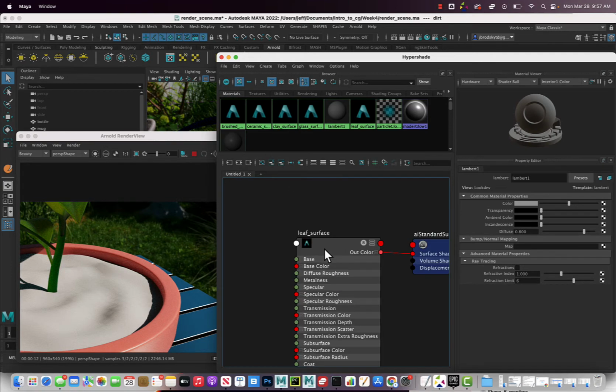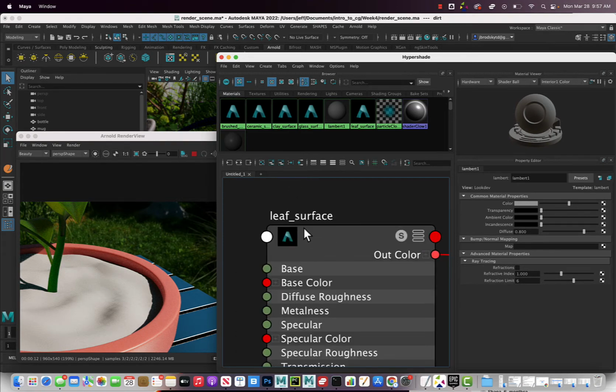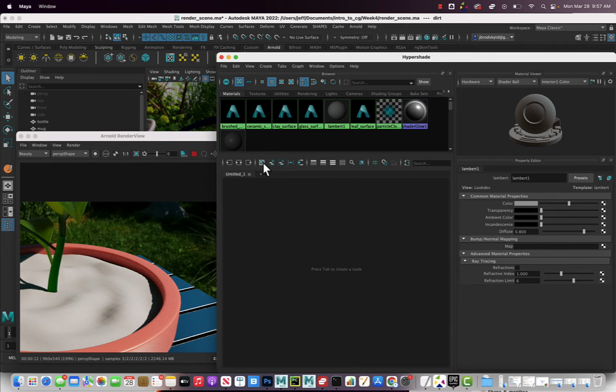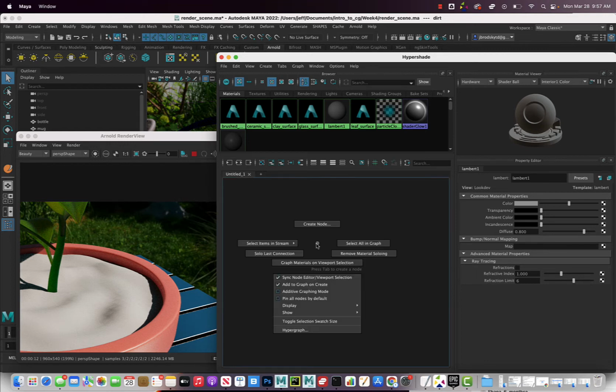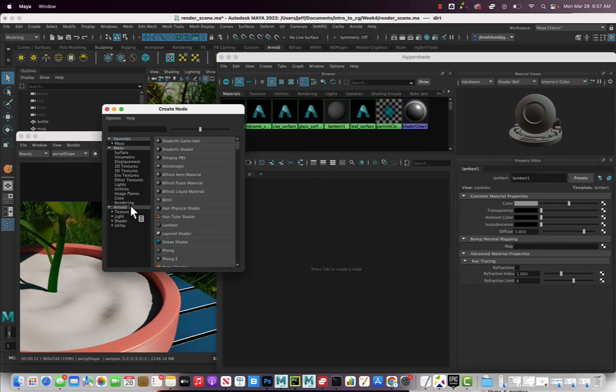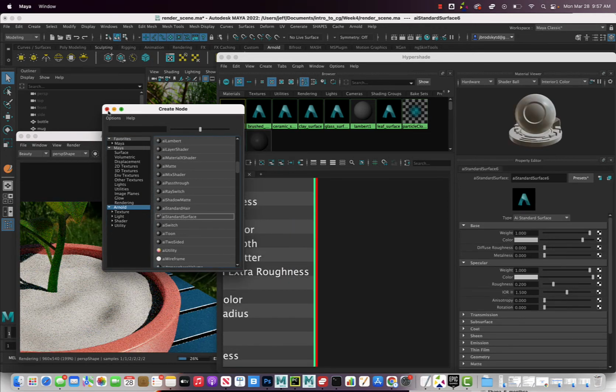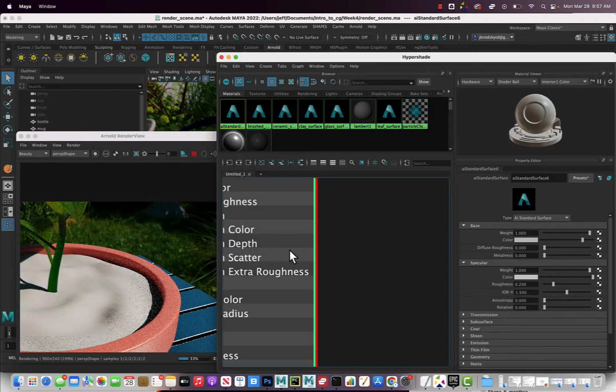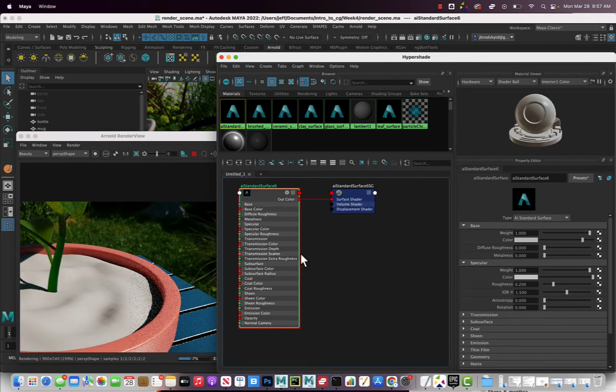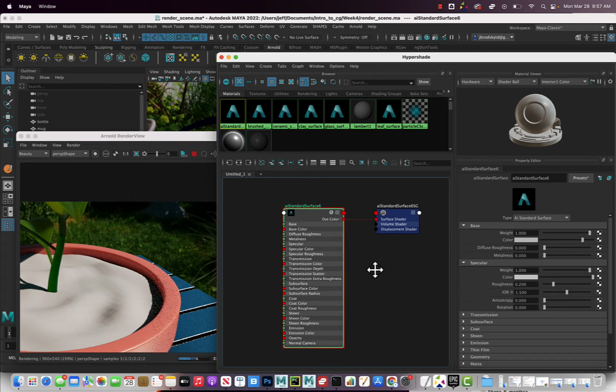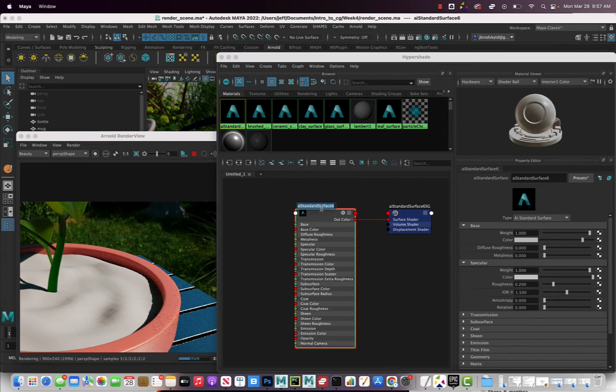So we left off with our leaf surface, so we could clear this out, hit the little sparkle button right there to clear the graph, and then let's go ahead and create, right click, go create node, Arnold, same drill, AI standard surface. We're going to close this, we don't need that right now. Let's zoom out on this. Let's name this dirt surface to start with.